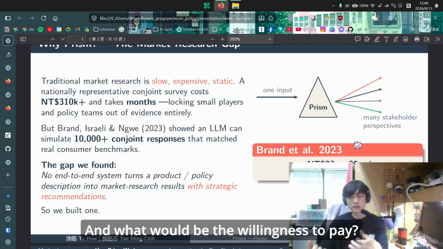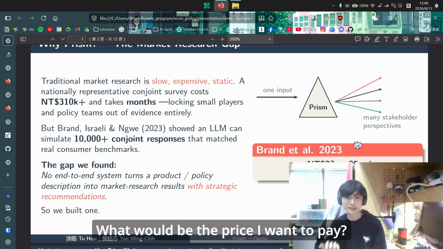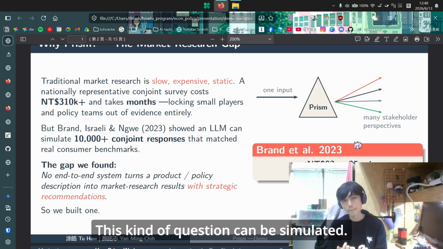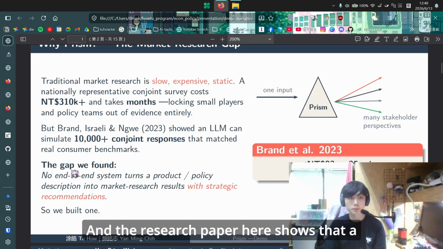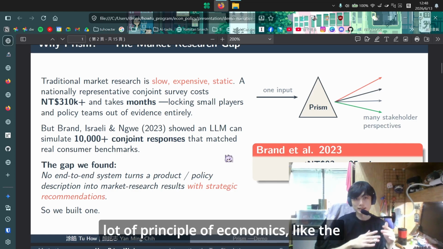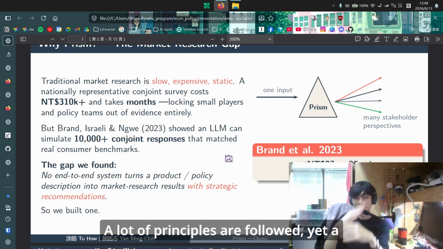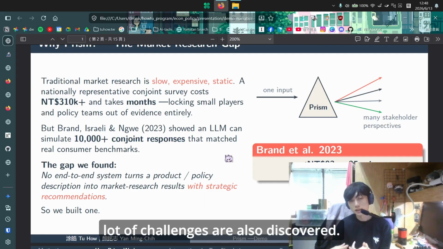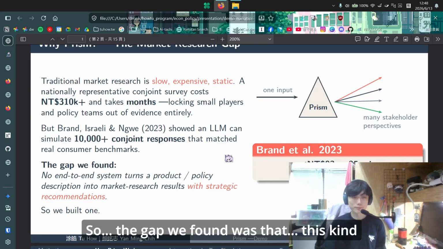And what would be the willingness to pay? What would be the price I want to pay? This kind of question can be simulated. And the research paper here shows that a lot of principles of economics are followed, like the demand, the higher the price, the lower the demand, yet a lot of challenges are also discovered.